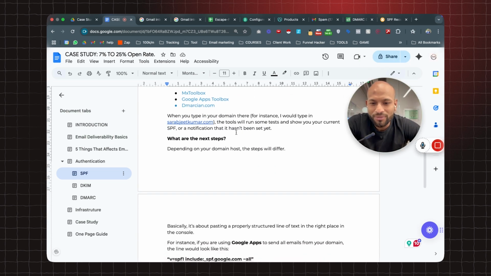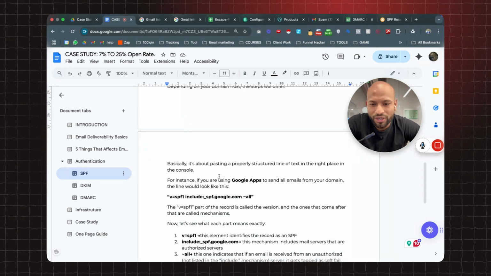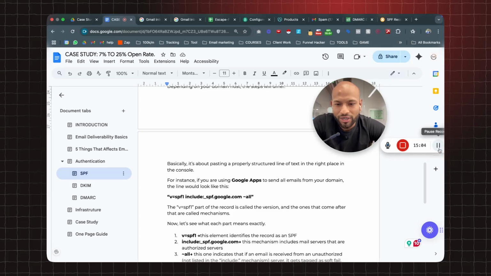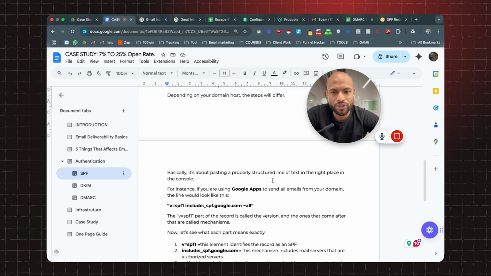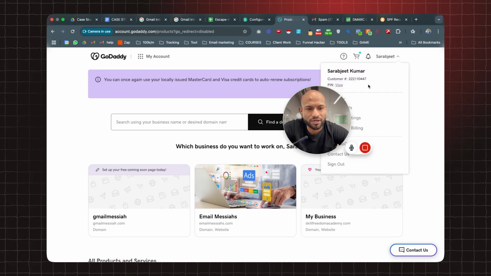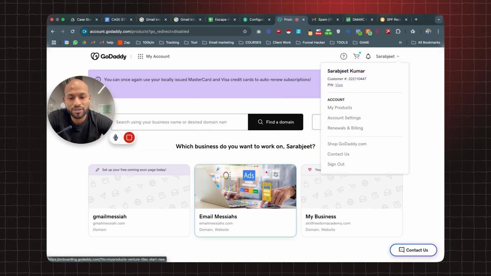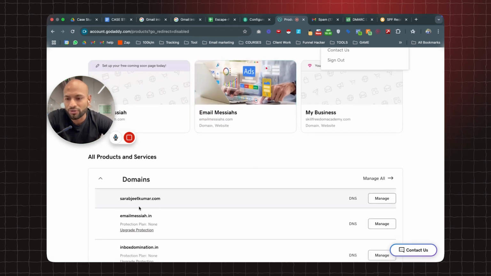Once you are able to do it, the steps will differ depending on your domain host. Right now my domain is hosted on GoDaddy, so I'll make changes in the DNS record. What is called a DNS record? If you go to the products here, I'll click on my products, and then when I go to domains, this is called DNS.